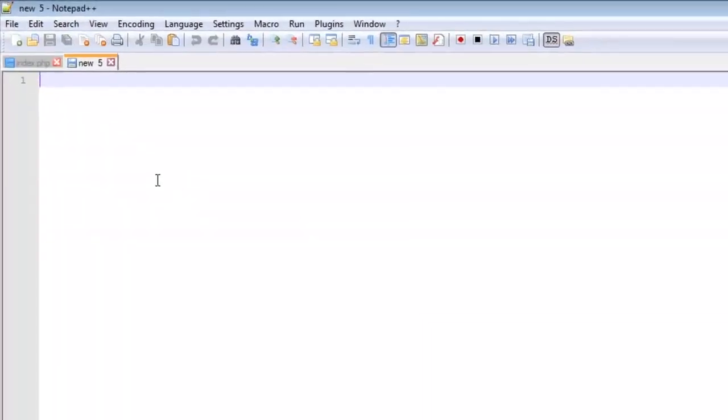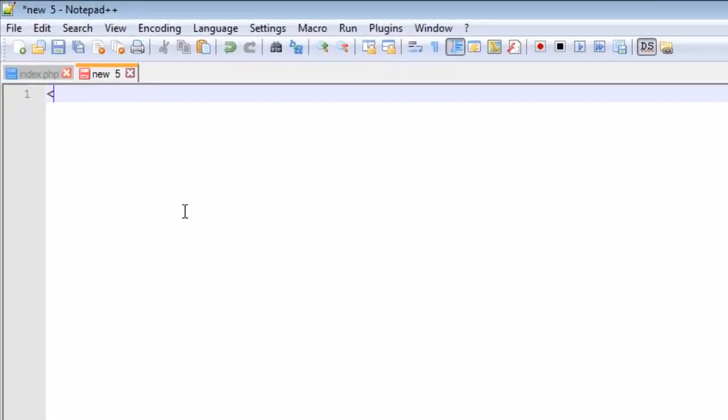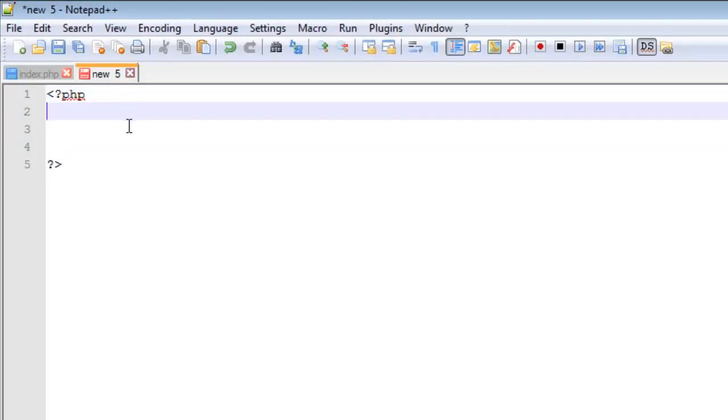So here I am in Notepad++. I'm going to write a little PHP here, just opening and closing tags. Nothing yet. So really there are three variables which we're going to be concerned about. The first one is user. Now, as I said, in XAMPP, it's just root. That's the username. You can create more.